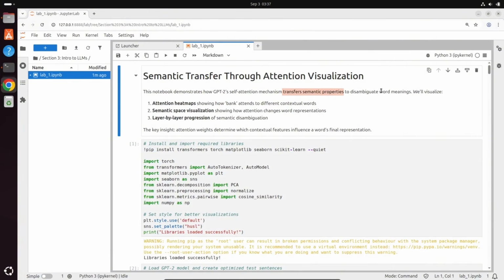More specifically, we're going to be looking at the word bank. If we say something like, I'm going to go to the bank, most people will associate this with the financial institution. However, if we say something like, I'm going to go to the river bank, now most people are going to associate that with going down to the river and being outdoors.